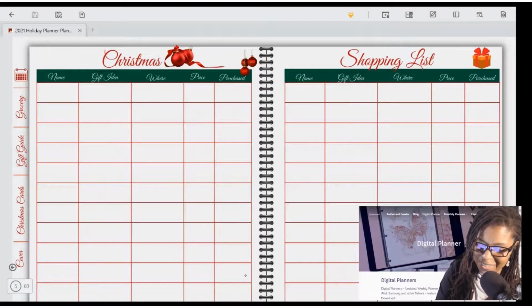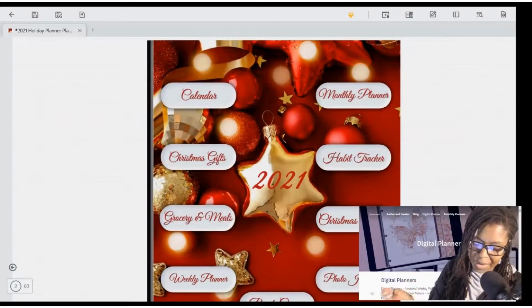So I hope you all enjoyed this new monthly planner, and it has a lot of cool features in there that I think are great. You can still do all of the monthly planning that you would do. You have the habit tracker, everything about mindfulness, but then also keeping in mind the holidays as well. So having that perfect balance between the two.